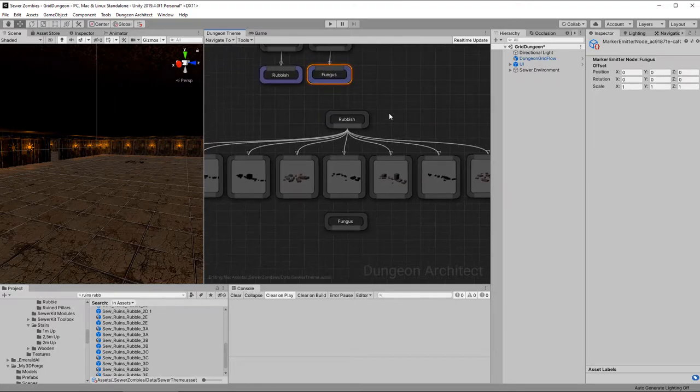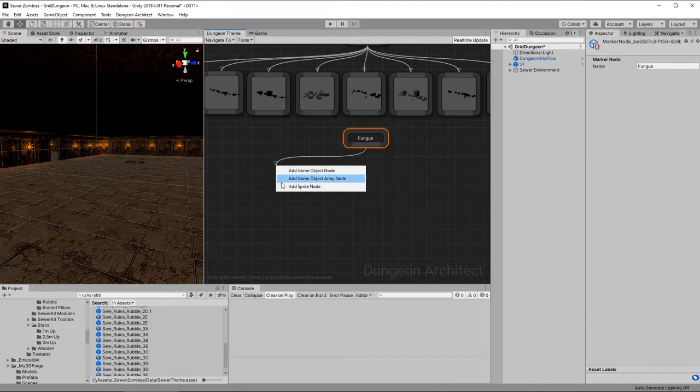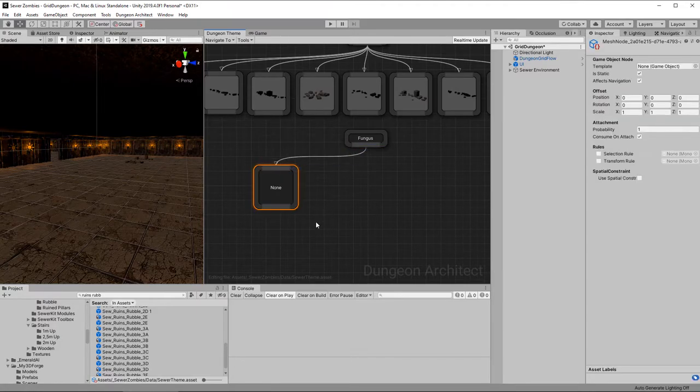So there'll be a 4% chance of rubbish. If that's not there, there'll be a 5% chance of fungus occurring in any one node. And then in order to add our fungus, we just do exactly the same as we did with the rubbish. However, there are a lot more types of fungus in this particular pack, so we're actually going to do a number of different layers or levels here.